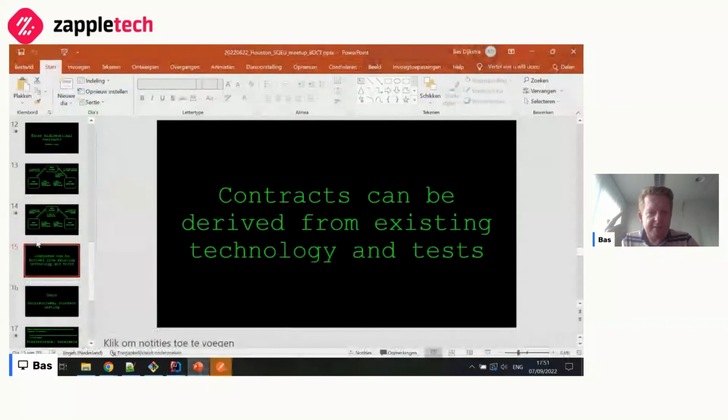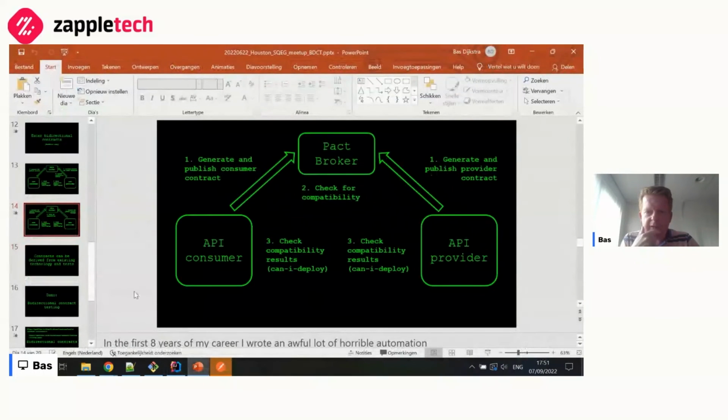So let's quickly look at this flow again. I've done the left-hand side now. Instead of using pact to generate the contracts, the consumer used that WireMock pact generator, that listener, to listen to what's happening during my tests and generate the contract from that and upload that to the pact broker.